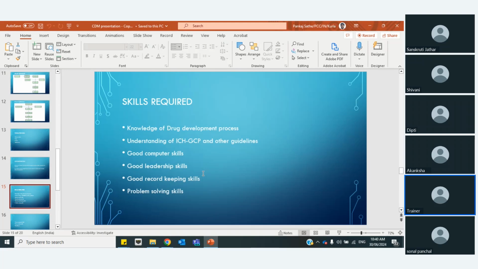And the skills required. If you are trying for an interview, you need to know about the drug development process, because CDM is all about clinical research, clinical trials, and the drug. You need at least basic information about drug development, and an understanding of ICH, GCP, and other guidelines, meaning 21 CFR Part 11, IRB, IEC.